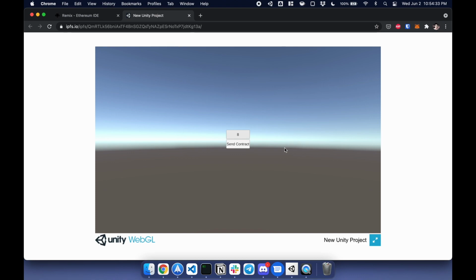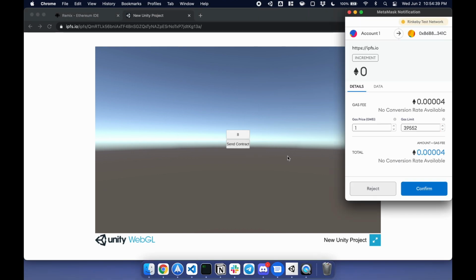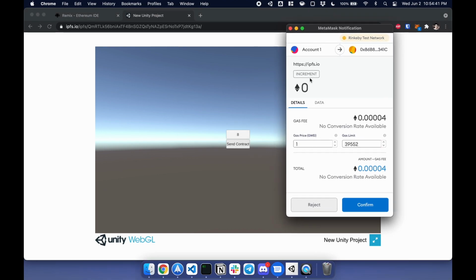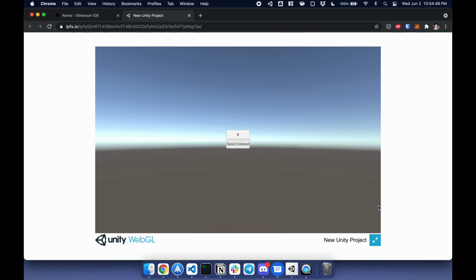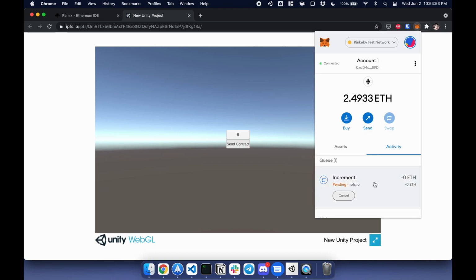You can also increment this value by calling the function increment. If I click the send contract here, the function here is called increment. So if I want to increment from 8 to 9, I just confirm. So I'm going to click confirm. It's pending.